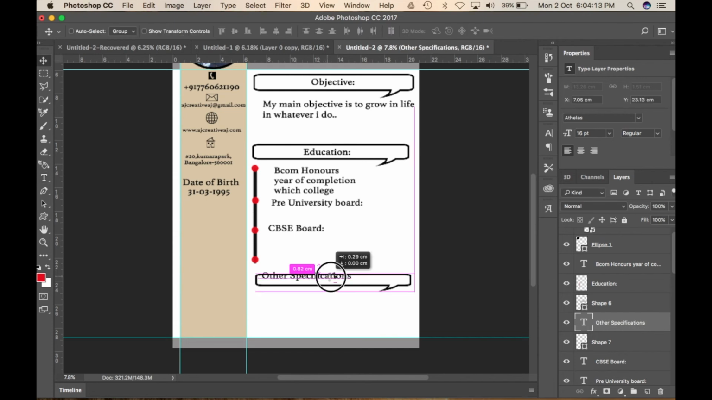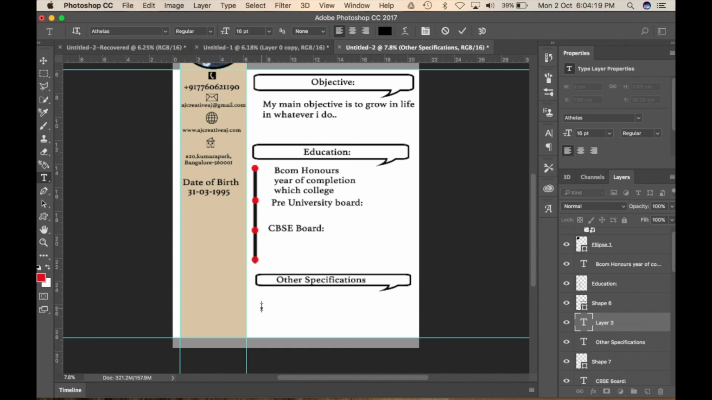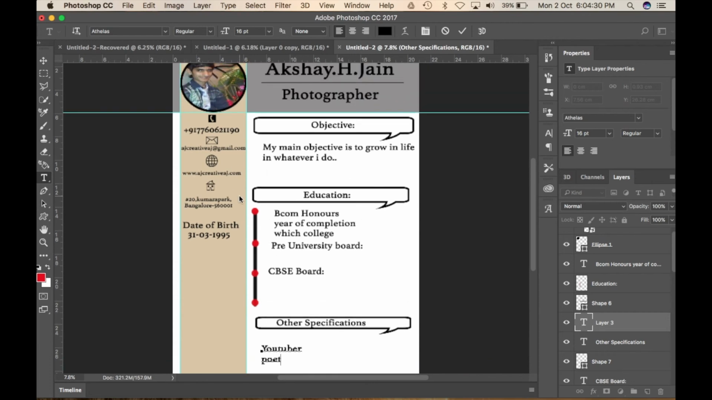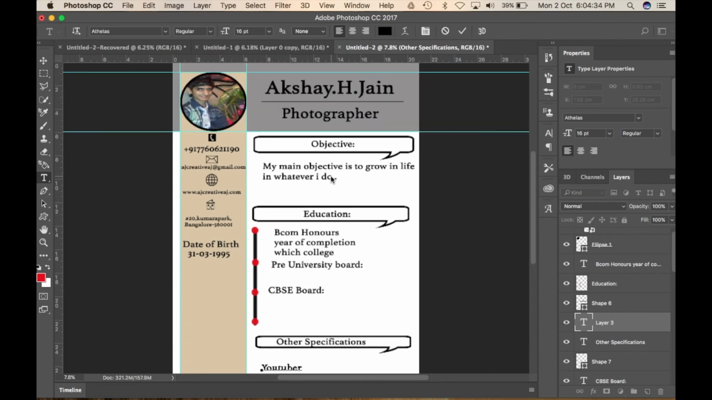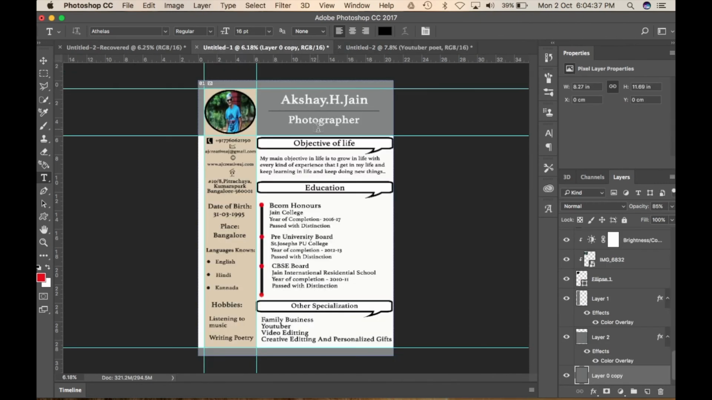So we can write that and reassemble it, and then later on again go to text and write whatever matter you want to write. YouTuber, poet, so like that you can write all those. So like this you can do, and if you have more information you can make another page also. I've already made one in the past.